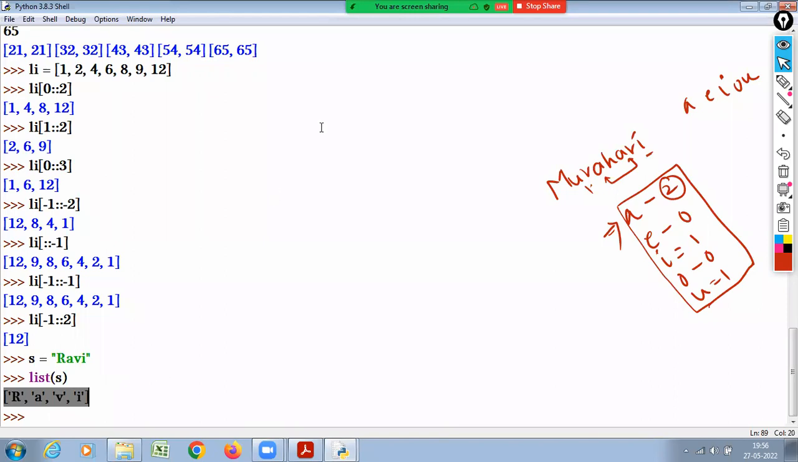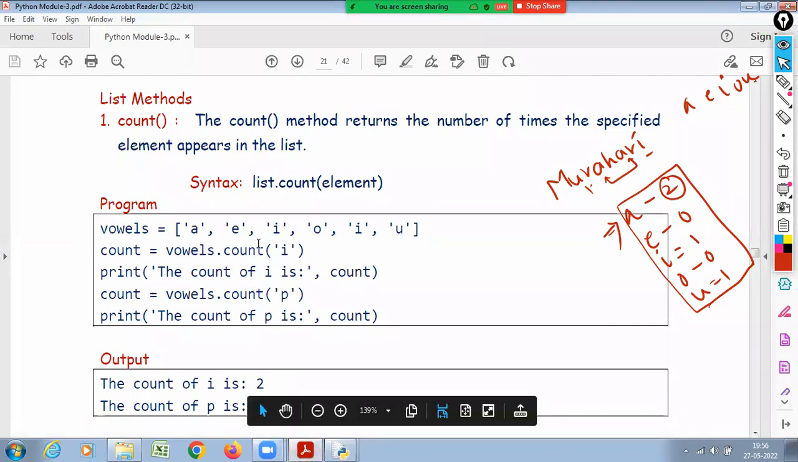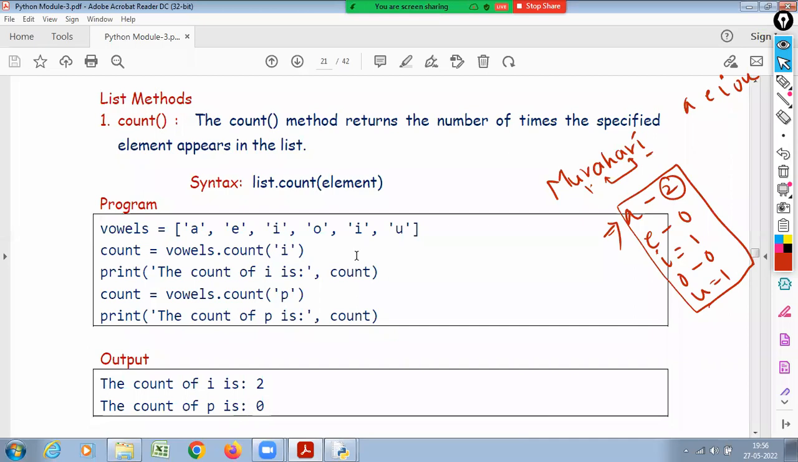You can represent the count of a particular character. You can find the particular character count and print it. How can you print the particular character count? The count function is there. You can find it and count the particular element in that list, find the count value, and print it.